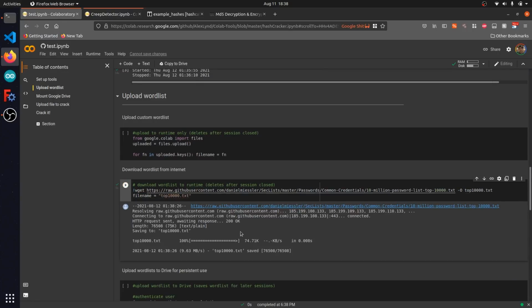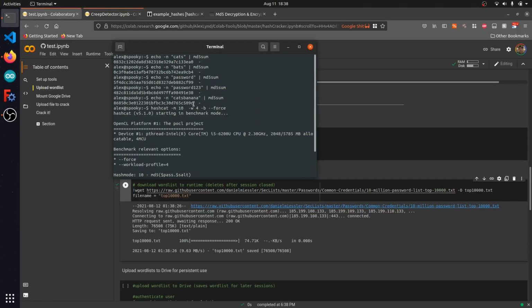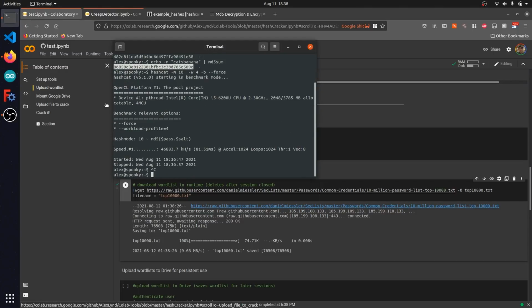Sweet. So after the password list downloads, we're now ready to start testing our password against the word list. So we should have a pretty good shot at this since we know it's only one word and we aren't running any fancy combination attacks. So I'm going to go ahead and copy the hash that we want to crack, which is cat's banana, and make sure to note that the salt that we're going to be using is banana.